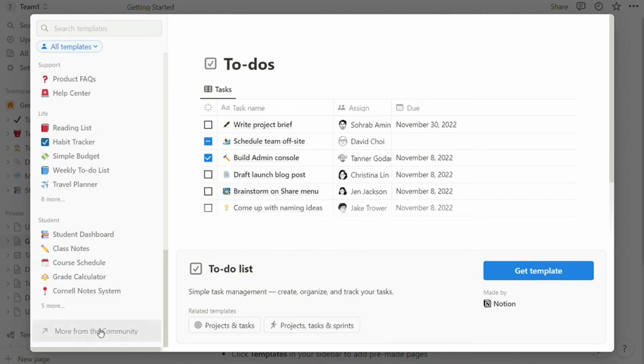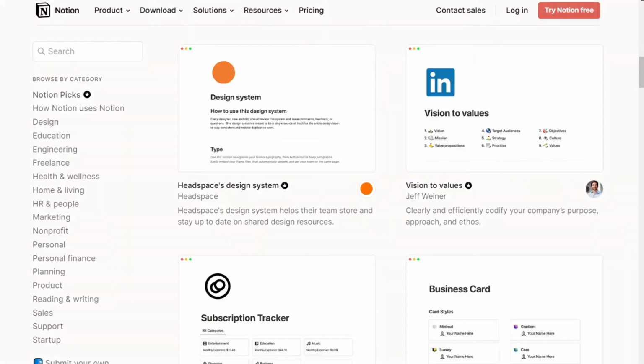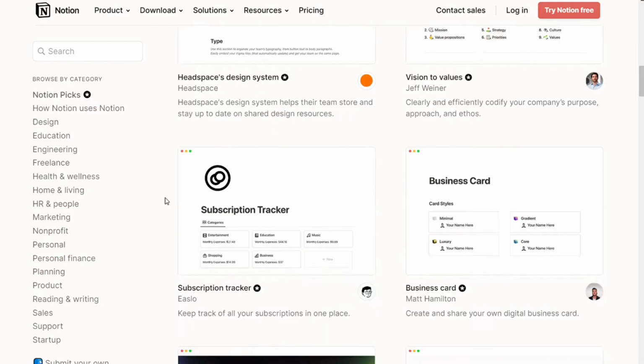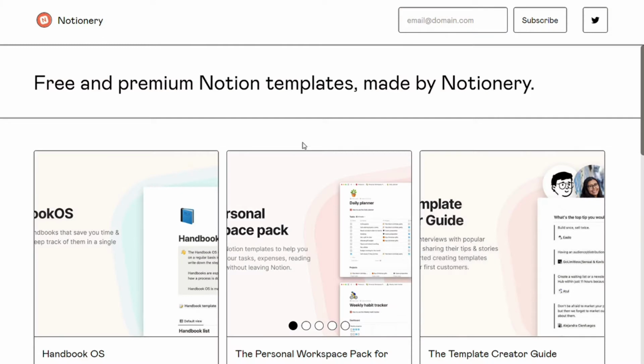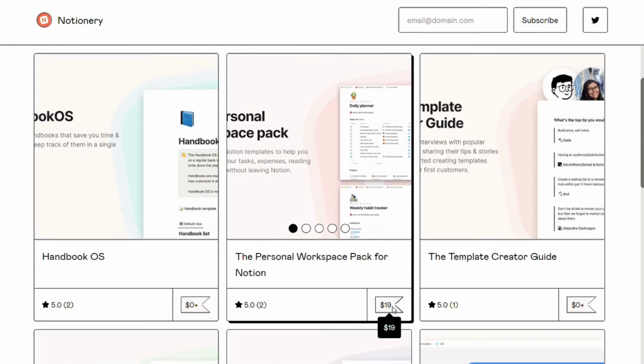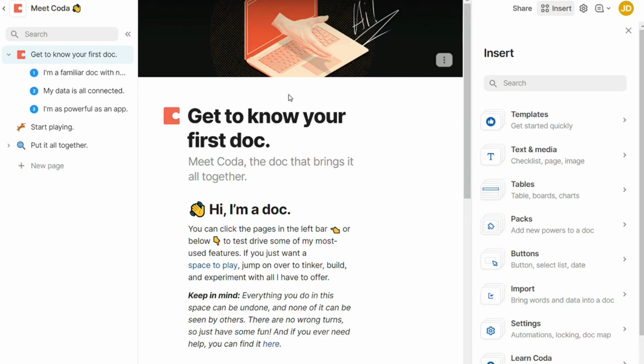Notion has an extensive templates gallery with categories like HR, marketing, freelancer, personal. In addition to this, there are premium services like Notionary that provide templates by third-party developers at a range of prices. The template library offered by Coda is equally impressive.